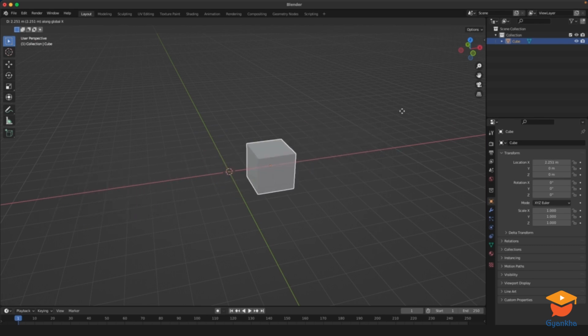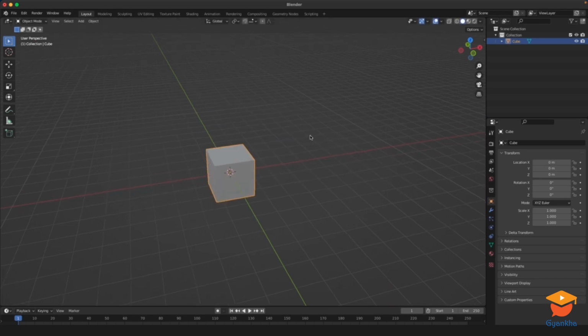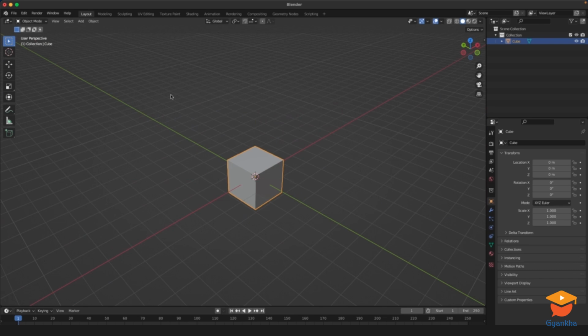Now if I move my mouse, you can see that that cube is only moving on the X-axis. I can't move it up and down. I can't move it on the green line or the Y-axis. It's only moving on that X-axis. Let's press escape to cancel that, and let's try it with the Y-axis.